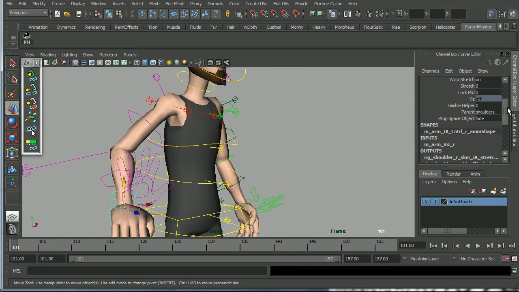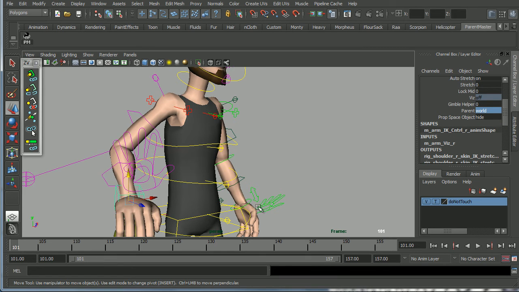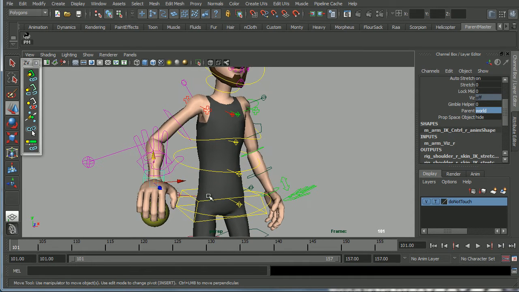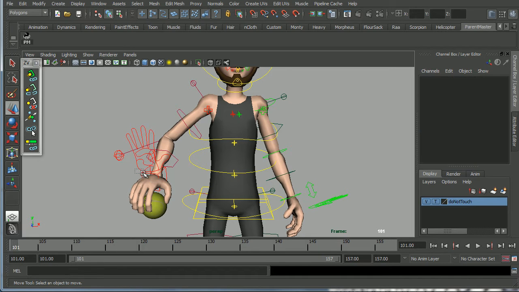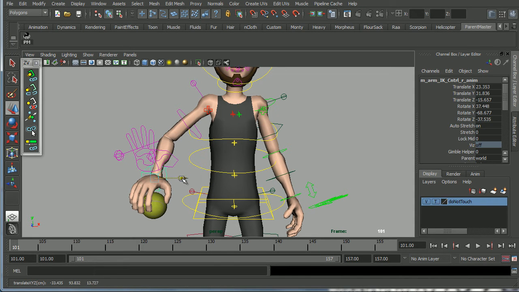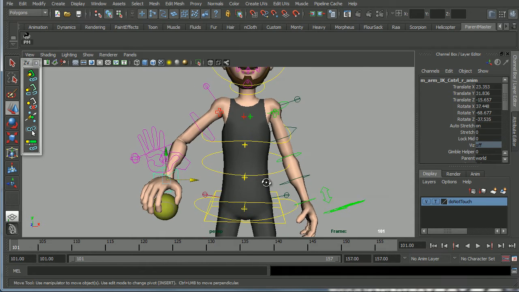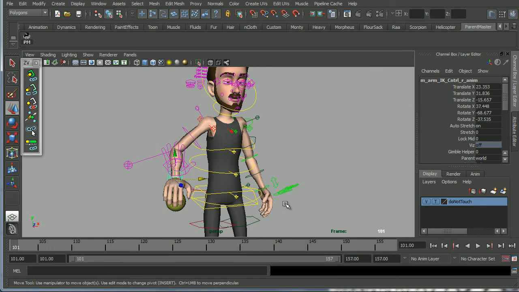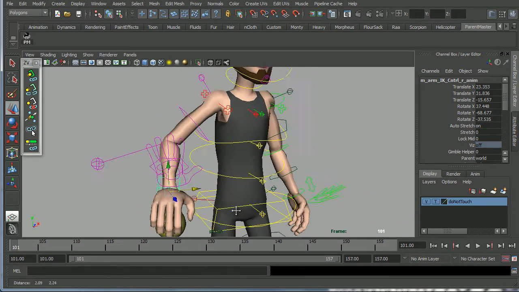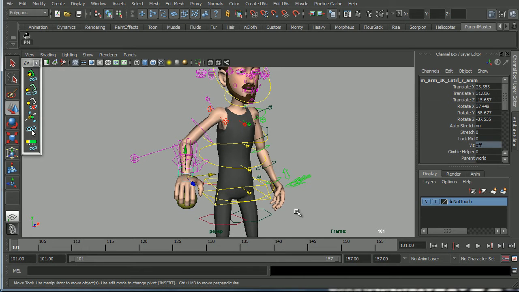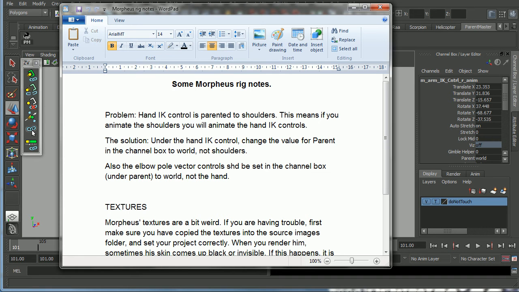And here we go. Here's the parent in the channel box here is currently set to shoulder, so what we want to do is set that to world. And now the shoulders will not affect the hand control. This is slightly irritating stuff, but all rigs come with slight quirks, and no matter how perfect you make a rig, you're always going to find a few odd things about it, and Morpheus does have a couple of quirks there.